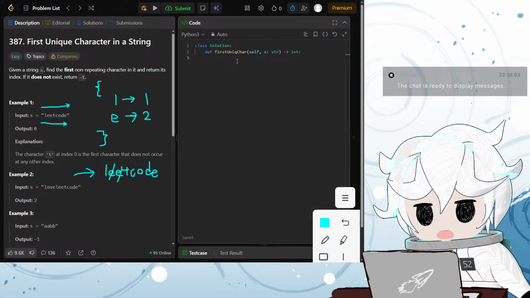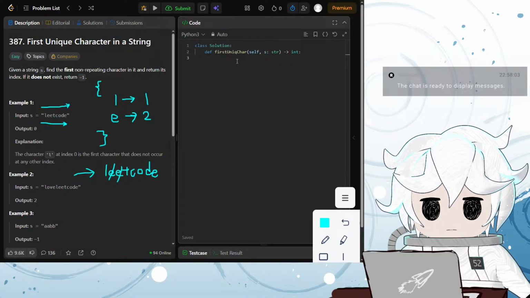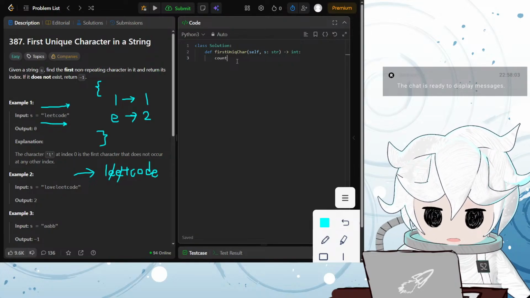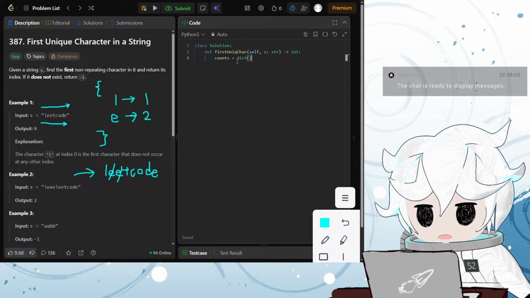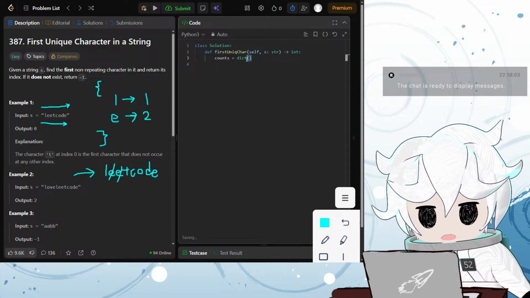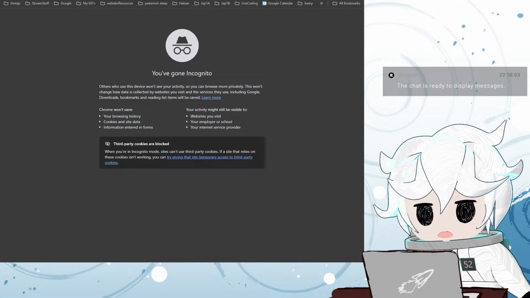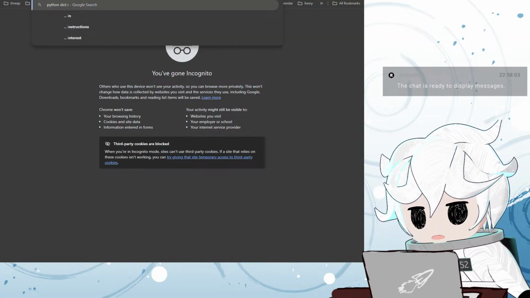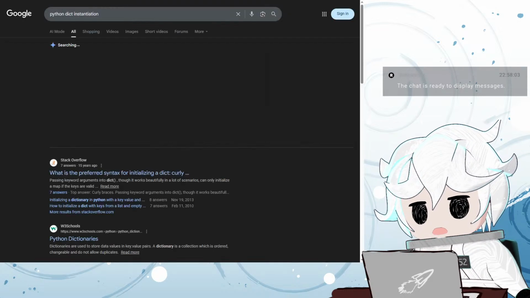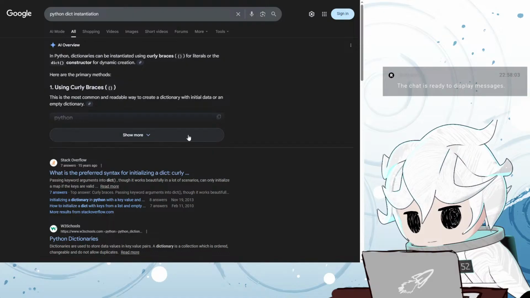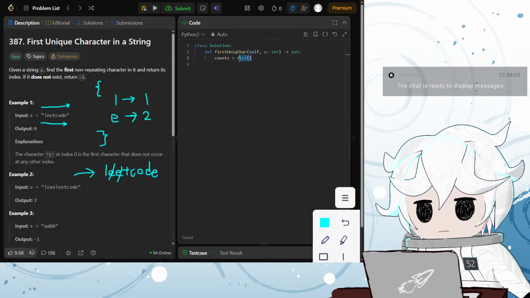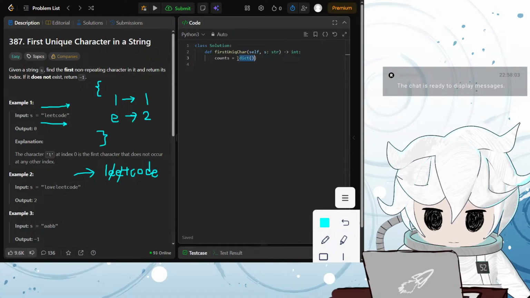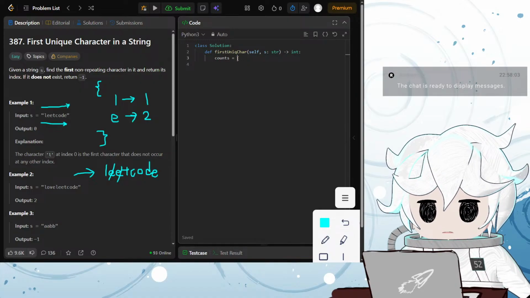Okay, so we're gonna make a dictionary first. Counts is equal to... Is that how you make a dictionary, or is this how you make a dictionary? I think that's how you make a dictionary. Oh, this is bad, I'm forgetting everything. Python dictionary instantiation. Curly braces. Oh, it's the set that has a constructor, huh? Bam. There's my dictionary.